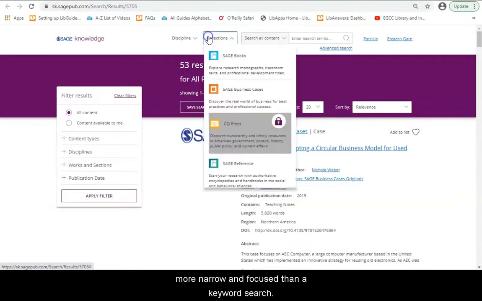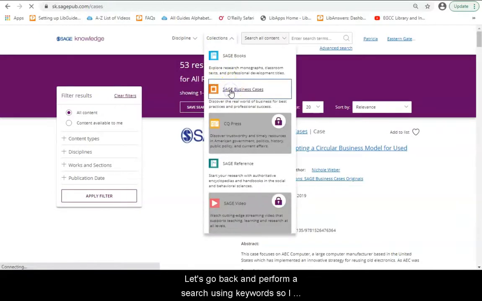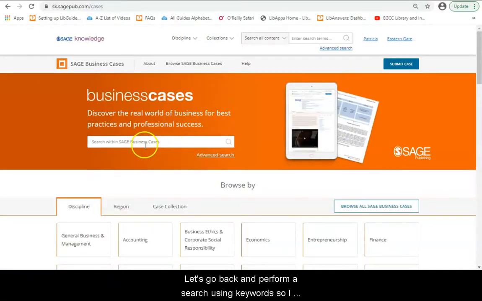Let's go back and perform a search using keywords so I can show you some of the features of the individual cases themselves. Go back to Cases. I will use the second search box that should look only within the business cases. I'm going to search for Information Systems.